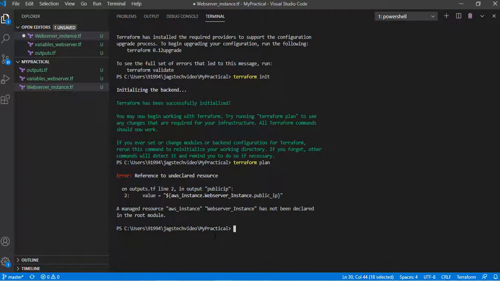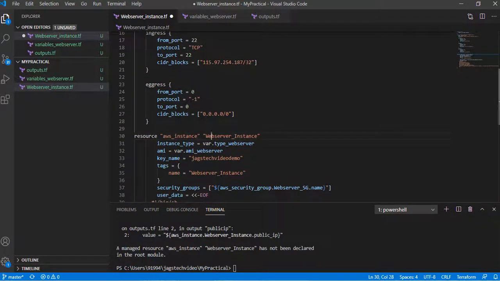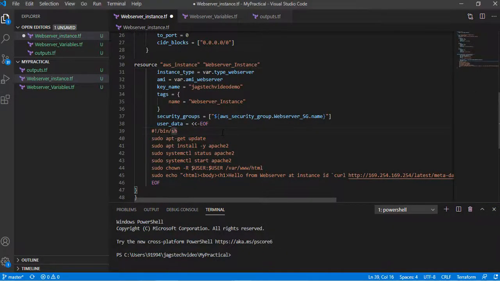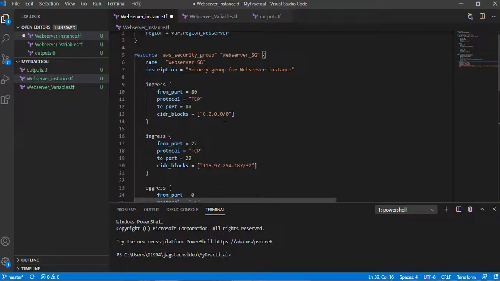Okay, it is showing errors. It says reference to undeclared resource. It is not able to refer to the resource block where we have declared the instance. Let me go to the main file. We'll find out what the issue is. I think there is some mismatch in the number of braces, because it is not even able to find the resource block of the web server instance. That is what it says in the error.